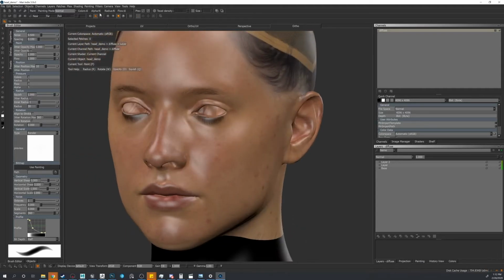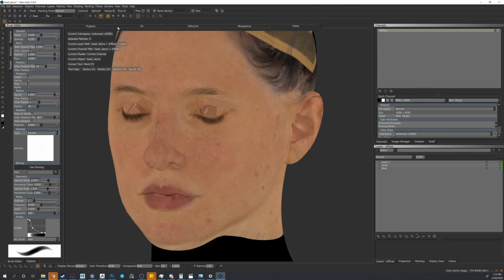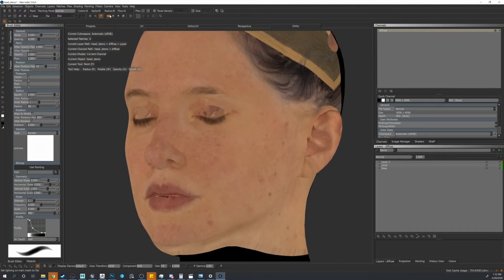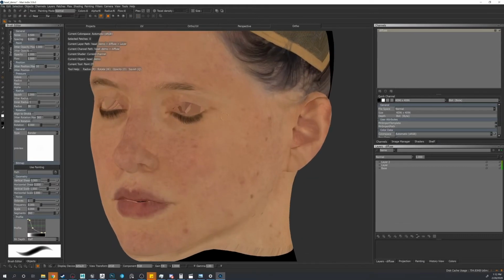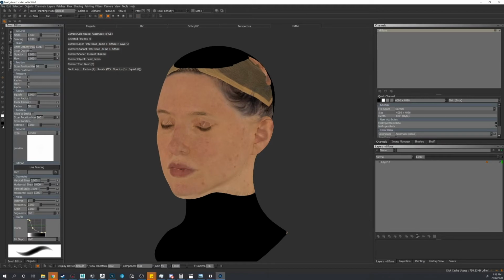We can turn off the material mode. This one's a little bit too flat. Maybe it's fine. So Mari's just like Photoshop, nothing too crazy. Now let's import the tile texture.